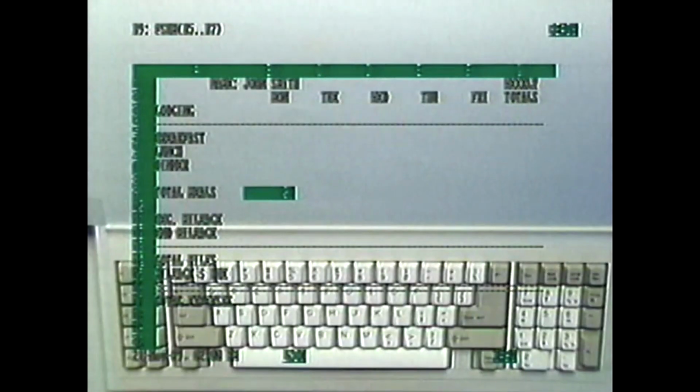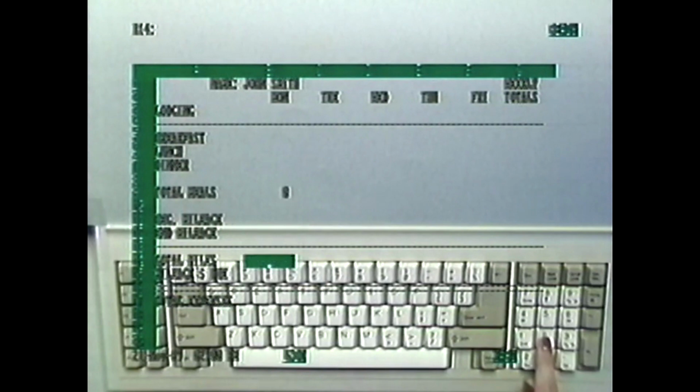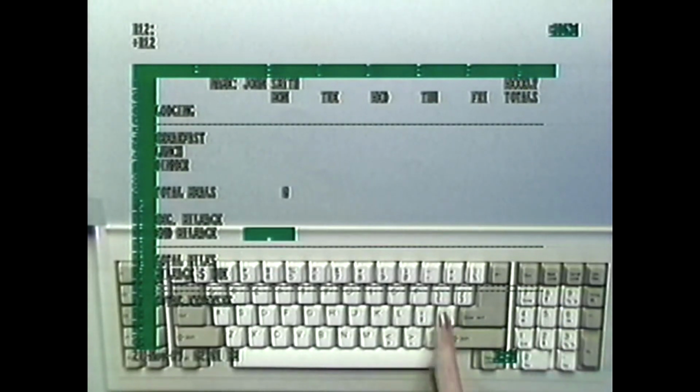The next step will be to write the formula that subtracts beginning mileage from ending mileage. So move the cell pointer to cell B14 and begin the formula with a plus sign. Now point to cell B12 with the up arrow key. Type a minus sign. Point to cell B11 and press enter to finish the formula.